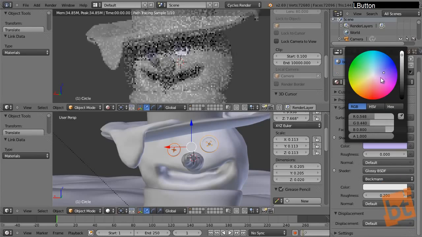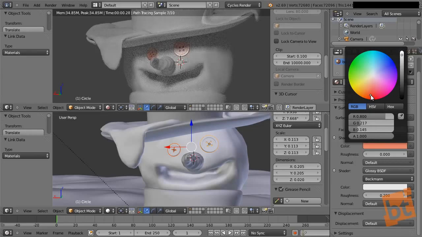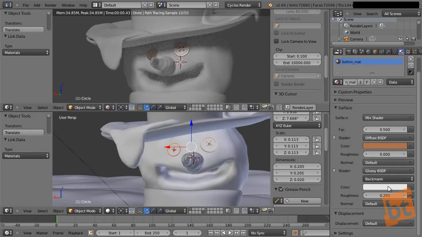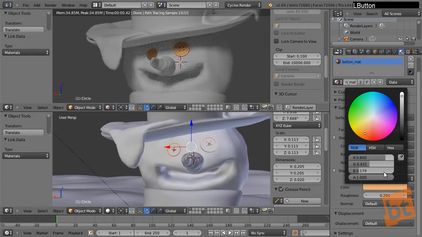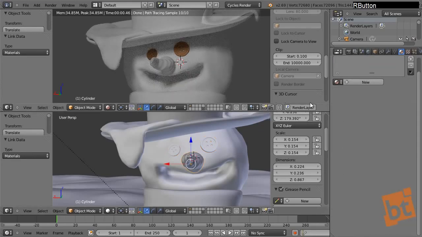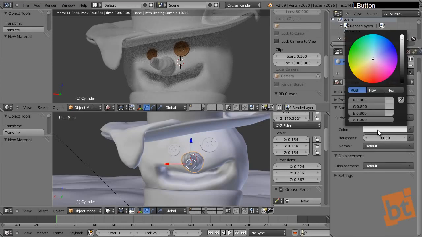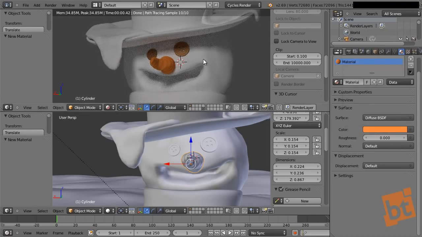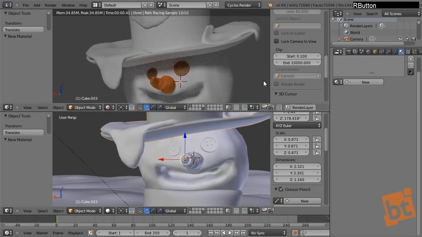And now let's make it something darker, like, you know, maybe some dark brown, something like that. And let's put the glossy as well with something dark brown. Okay, now let's do the carrot. The carrot, I'm doing the very basic materials, right? Nothing very fancy. So it will be kind of orange. Right, something like that. I'll just go with the hat.